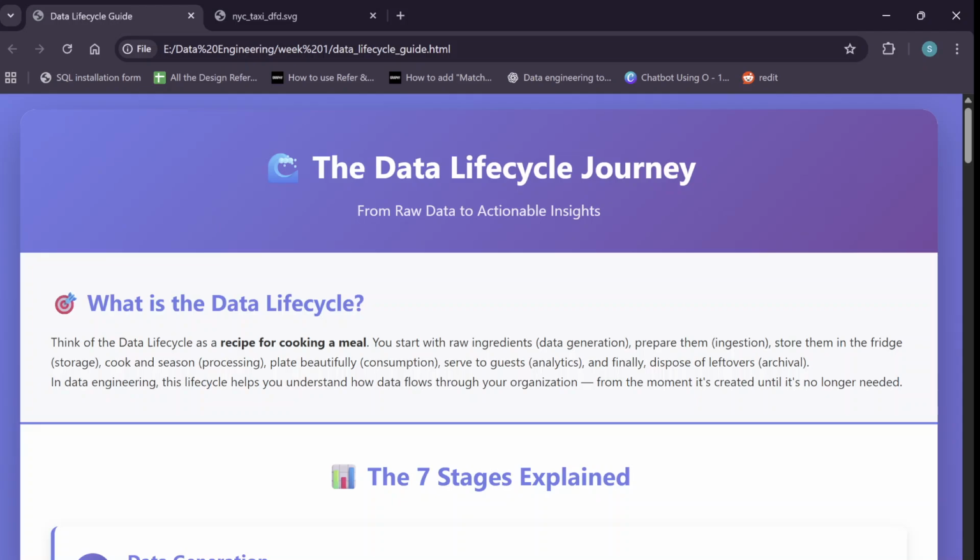Welcome to the Data Lifecycle journey, where we explore how raw, unorganized data evolves into powerful insights that drive decisions and innovation. Whether you are a data engineer, analyst, or just curious about how organizations handle data, understanding this lifecycle is essential. Think of the data lifecycle as a recipe for cooking a meal.